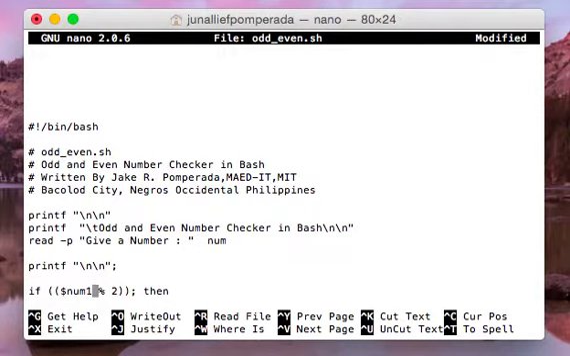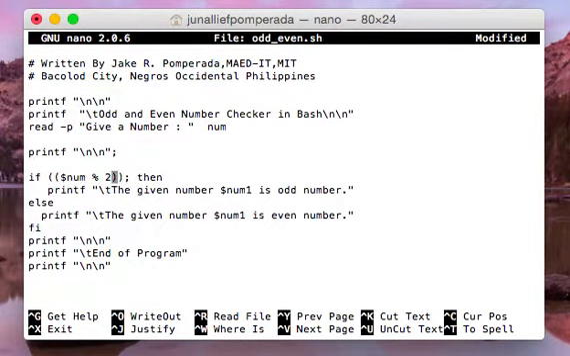So we have here also a new line, if open and close parenthesis $num percent or modulus, checking for if there is a remainder 2, then printf the given number $num is an odd number, else if it is false, the given number $num is an even number, fi. Two new lines here, backslash n, end of the program, horizontal tab, and backslash double n.